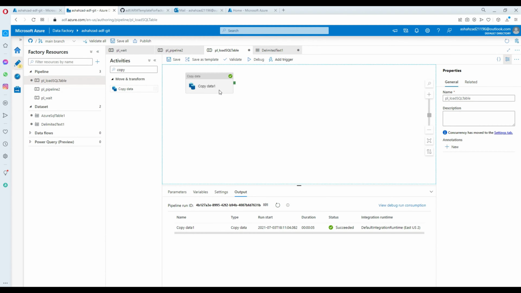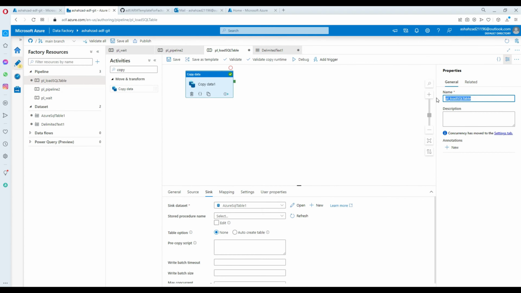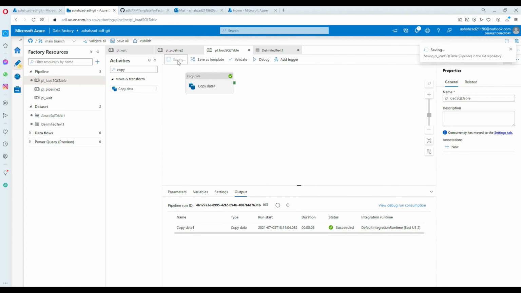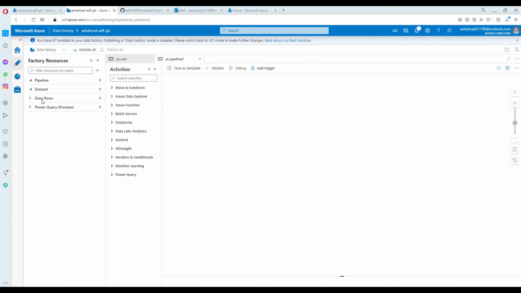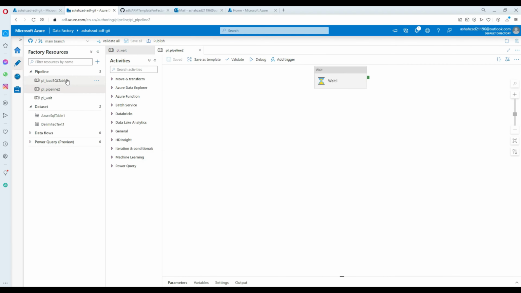All right, so now as you guys know, my pipeline PL load SQL is in the main branch. I can hit save, and then once I save it, I can go ahead and publish. Once I publish it, it's going to take this PL load SQL pipeline and put it into the active or live mode of ADF. Right now it does not have that. You guys can see only two of them. Okay, so it will take this third pipeline, PL load SQL table, from our main branch from Git and publish to the data factory. So the publish button is right there.